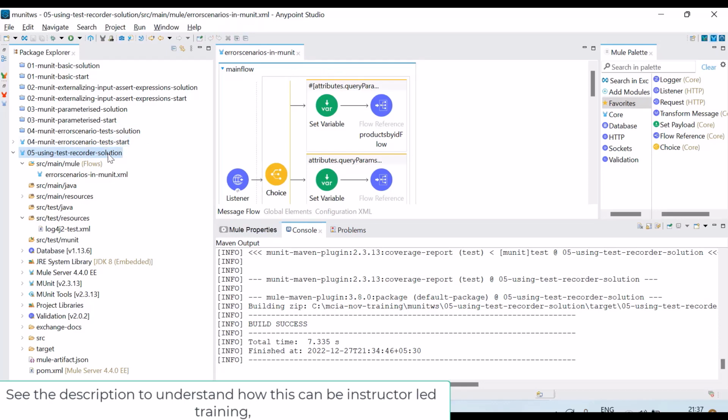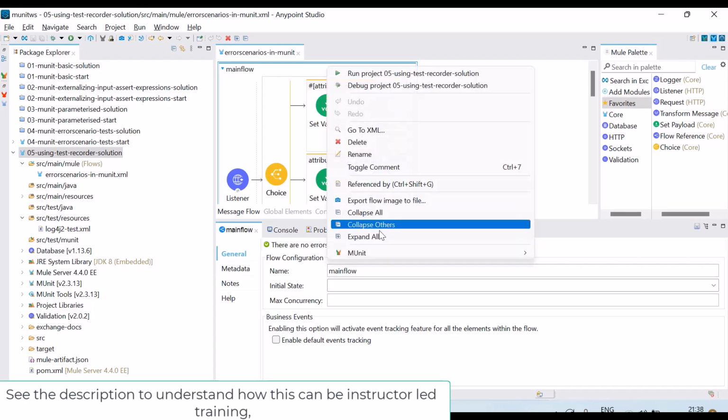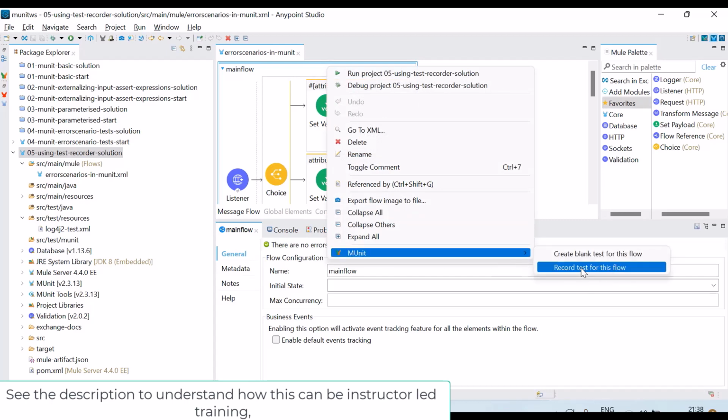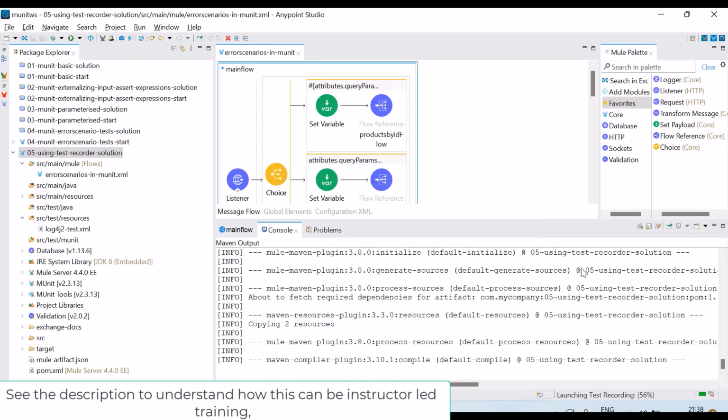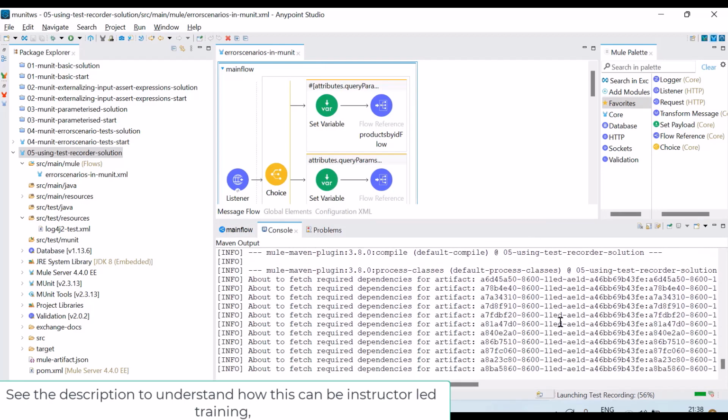Simple. Let's assume that this is the flow I want to test. This is the same flow which we have been using for writing test cases. I want to generate test cases using test recorder for this flow. I will right click here, MUnit, select record tests for this flow. Now the application will start and it will start a recorder.